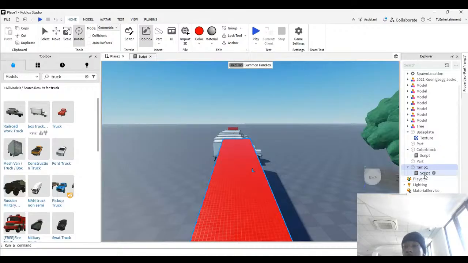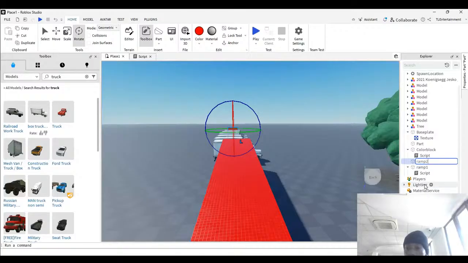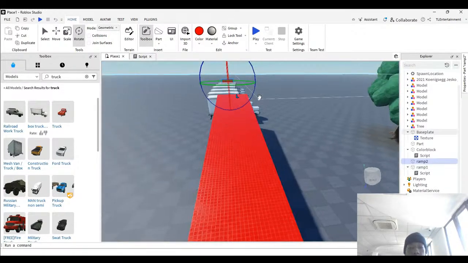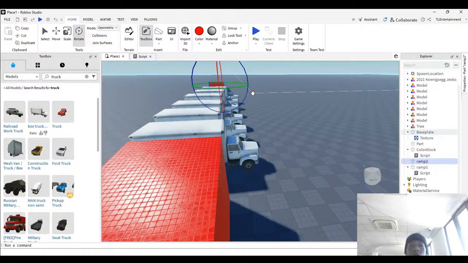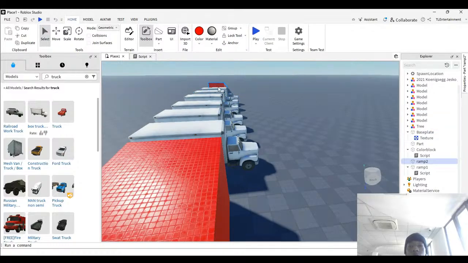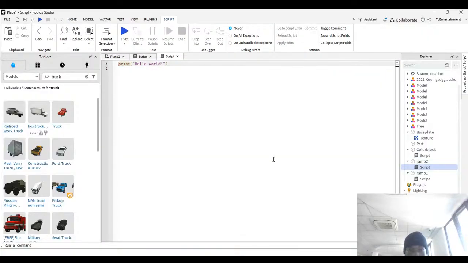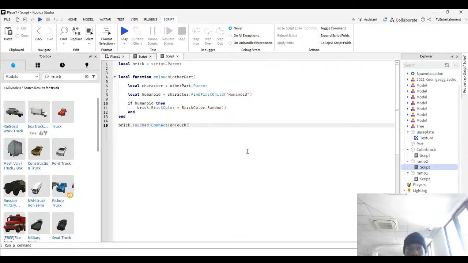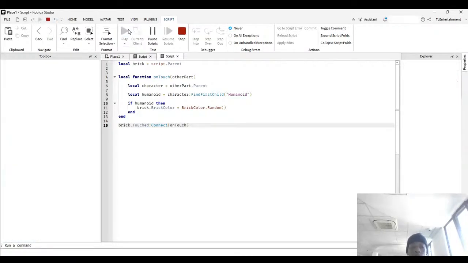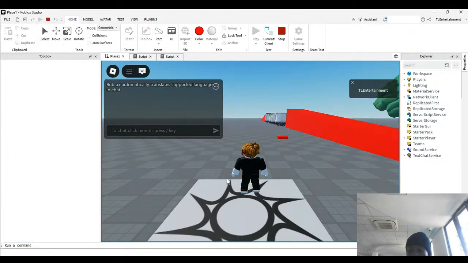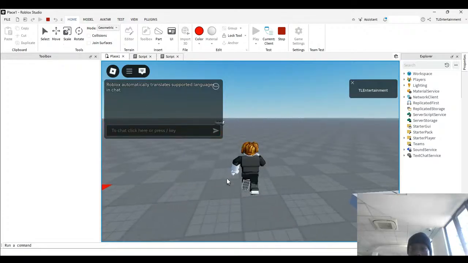Then we have ramp 2. Now in ramp 2, I'm gonna wanna have the same thing essentially. We need to select, insert object, script, Control A, Control V. Okay. Now press play to test. Let's go and find that car of ours.